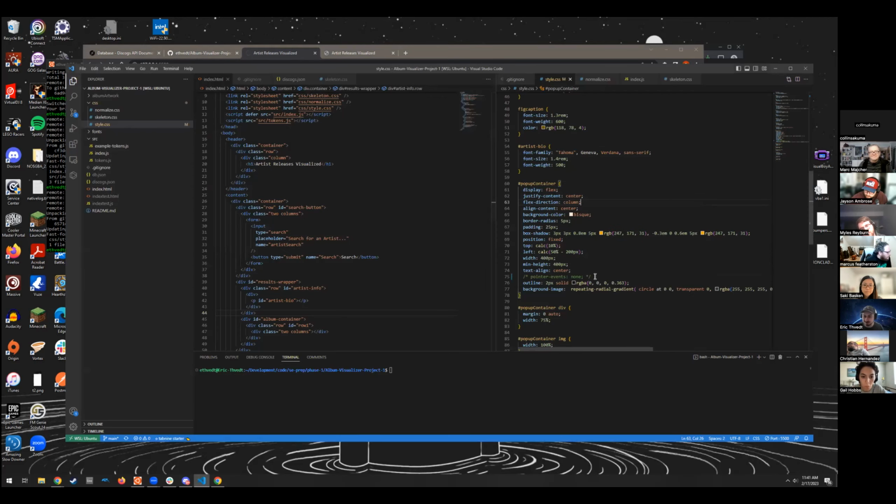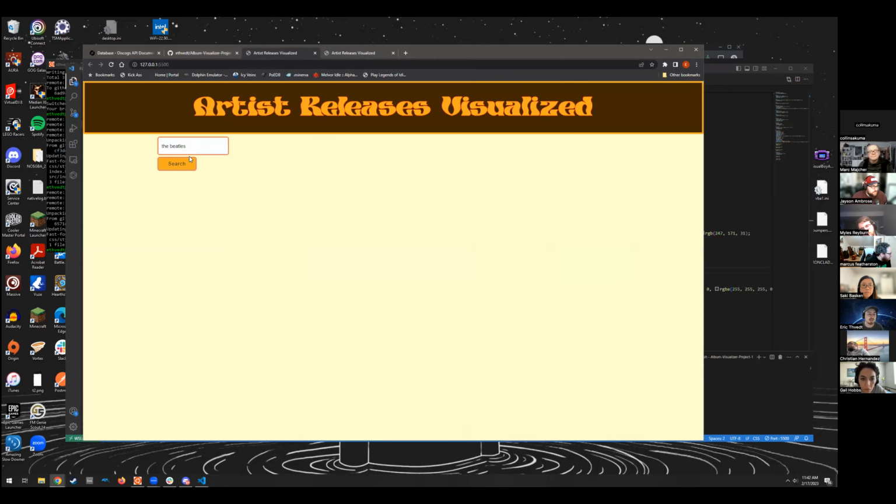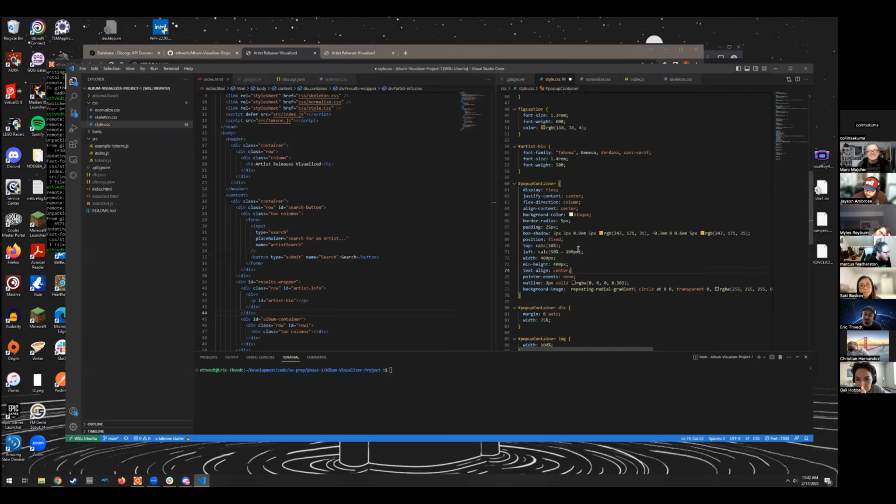So I found this pointer events none CSS property that makes the pop-up, I'll do a different band. Let's go with The Who. Yeah, it's rate limited still, so we've got to wait. Sorry, we just broke it. Sorry, I shouldn't have brought it up. Yeah, no, it's all good.